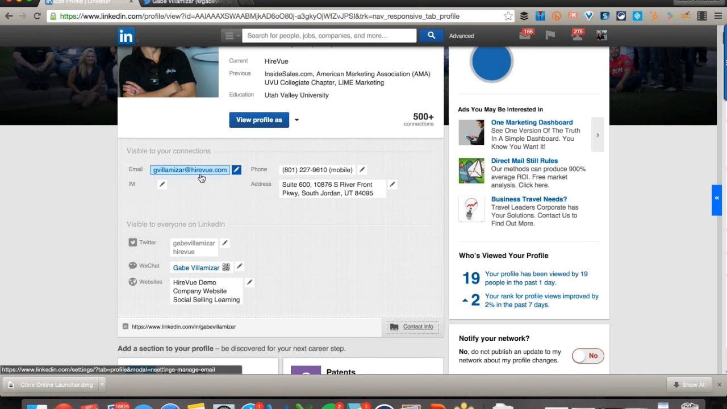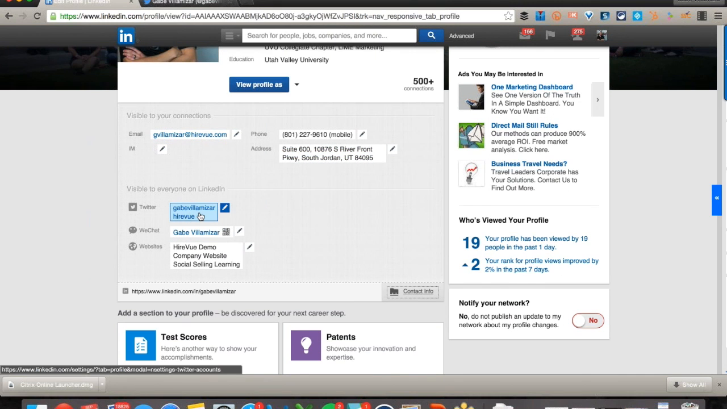Make sure you have your work email. If you're not working for a company right now, then you put your personal email, put your phone number, put your work address, or if you're not working right now, then put... I wouldn't recommend putting your personal address, so maybe leave this one blank, or add your Twitter profile, add the company's profile if you're managing that.